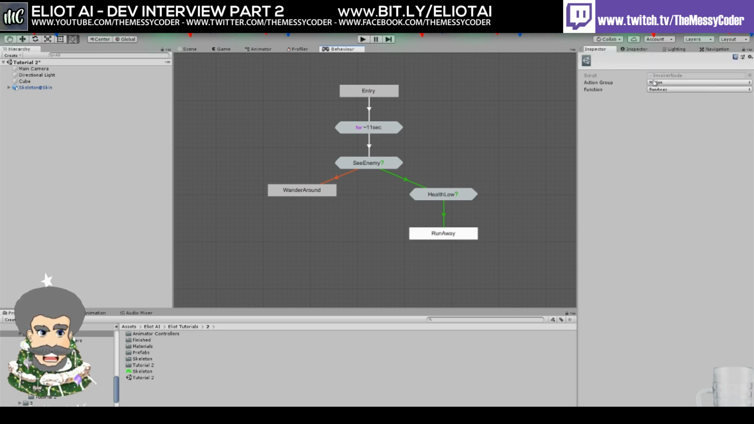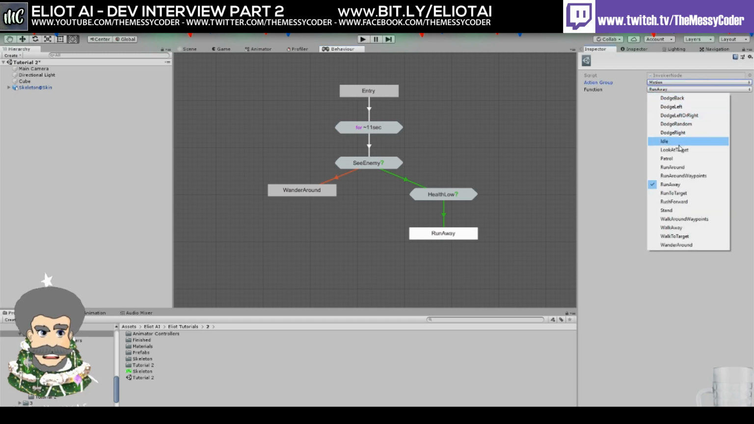Okay, so we've got motion. And then we've got all of these pop-ups here. Dodge back, dodge left, dodge random, dodge right, idle, look, patrol, run around. And as we saw, it's very easy if we want to write our own ones of these. We can't at this present time do our own groups, correct Dan? Oh, you can, but that's tricky. I will make it easy in one of the next updates.